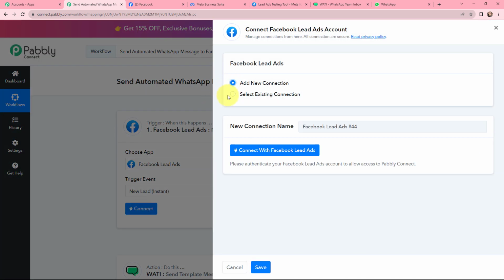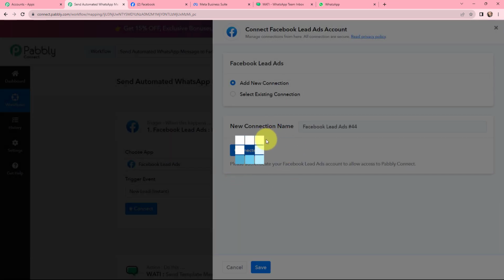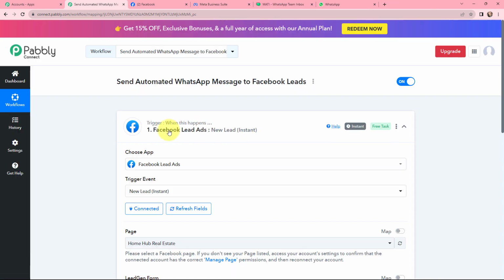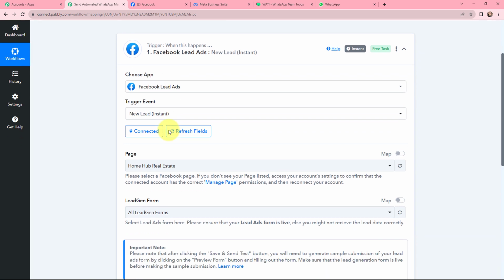And now to add a new connection, I'm simply going to click on this Connect with Facebook Lead Ads, as I've already logged into my Facebook account in one of the tabs. So here you can see that the authorization was successful. So Facebook Lead Ads and Pabbly Connect is successfully connected.